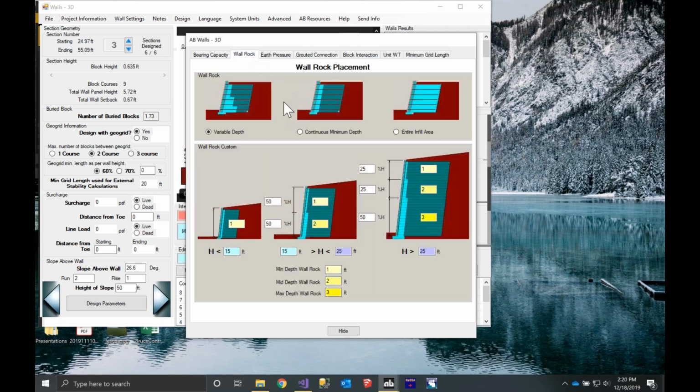What we'll quickly do is go back to this wall rock just so I can show it. You can see you have the option to fill the entire infill area with wall rock. This would be for a water application or something like that, where the high water elevation reaches somewhere near the top of the wall. But you can also use this just to make the whole wall have a continuous amount of wall rock behind the top blocks, or behind all of the blocks.